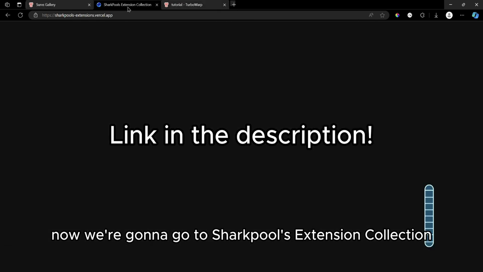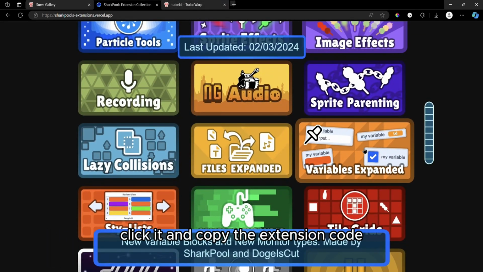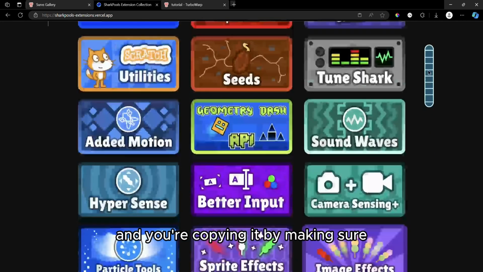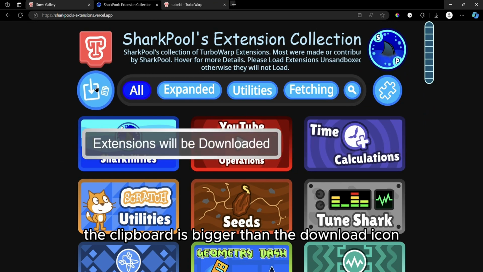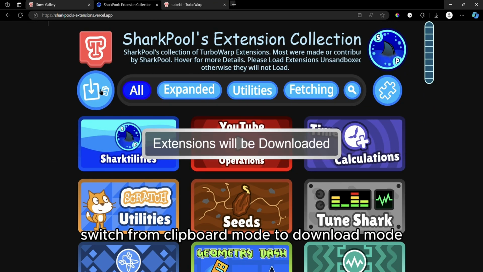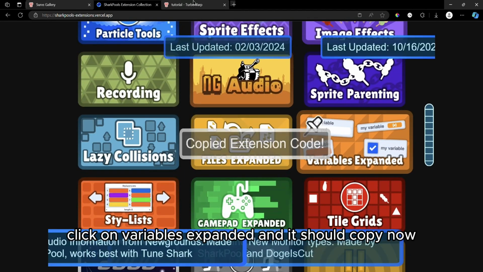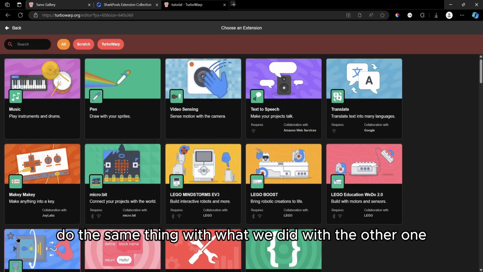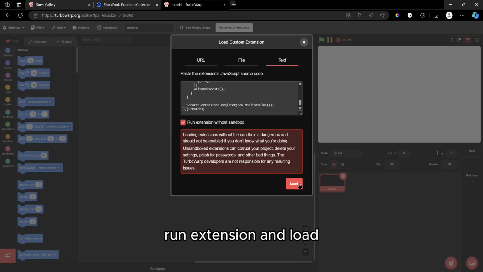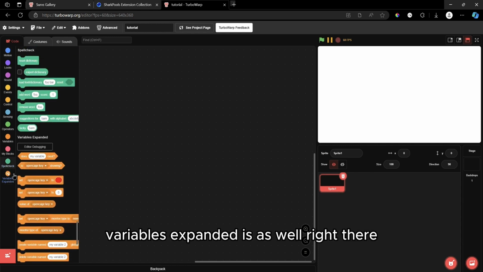Now we're going to go to Sharkpool's extension collection and we're going to get Variables Expanded. Click it and copy the extension code. Make sure you're not downloading the file and you're copying it by making sure the clipboard is bigger than the download icon here. You can click it to switch from clipboard mode to download mode. Once you're in clipboard mode, click on Variables Expanded and it should copy. Now do the same thing we did with the other one: text, paste it in, run extension, and load, and as we can see, Variables Expanded is right there as well.